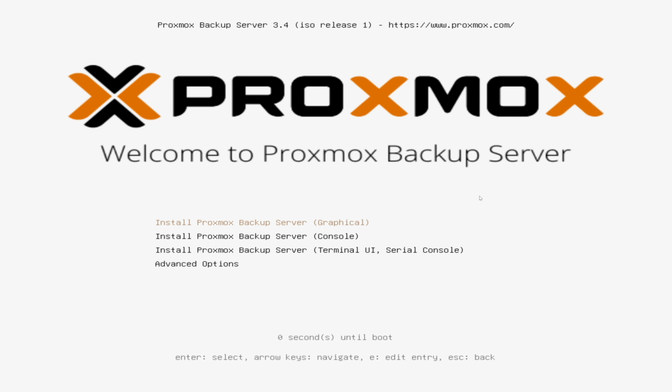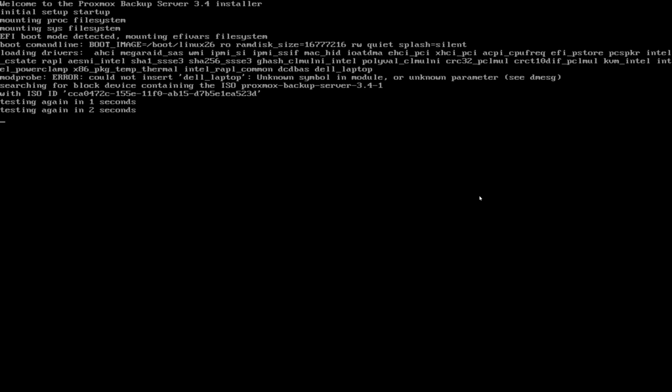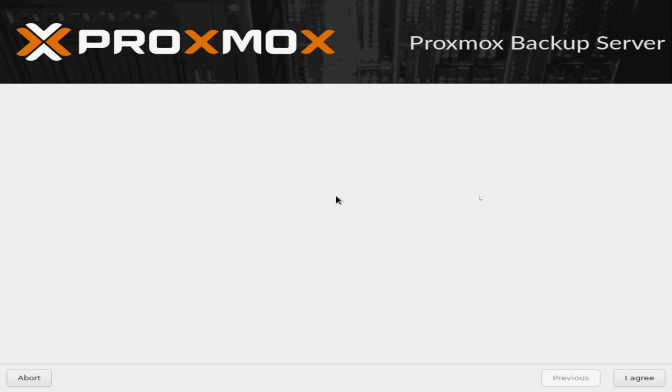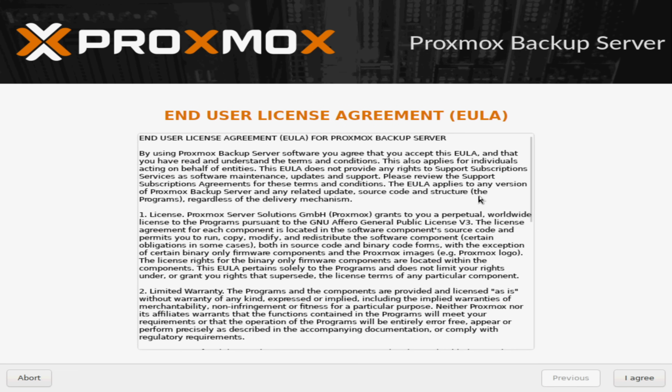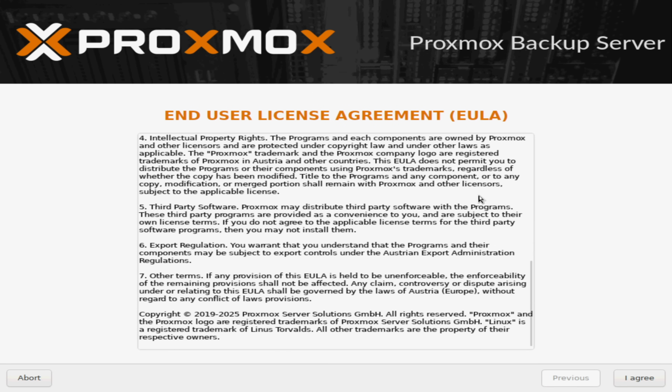This is the GRUB bootloader for PBS. Let's choose Install Proxmox Backup Server Graphical and kick this install off. After the initial boot process, our first stop is the EULA. What good application or software platform doesn't have a mile-long EULA? Read it if you want or not and click Agree.